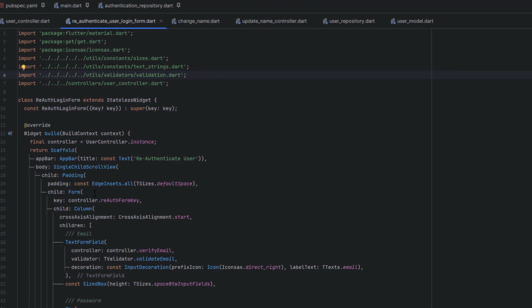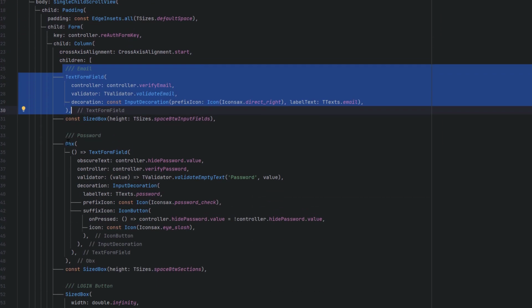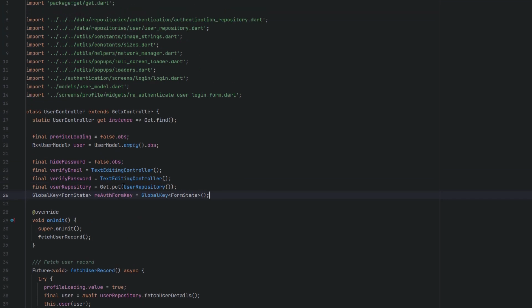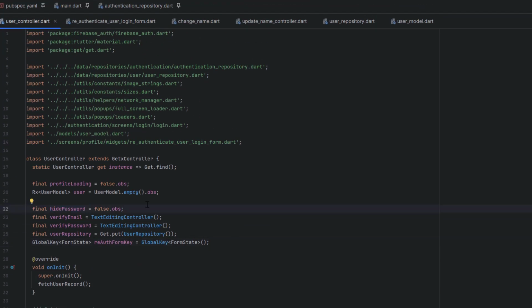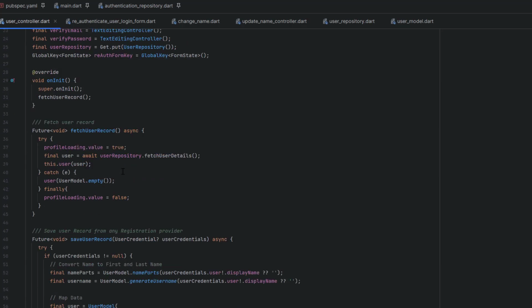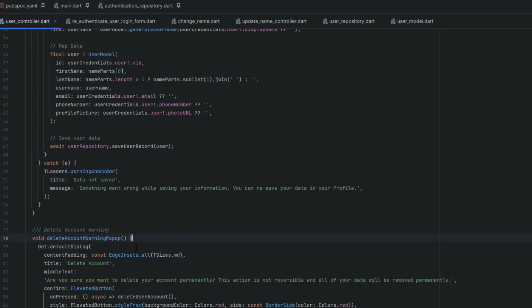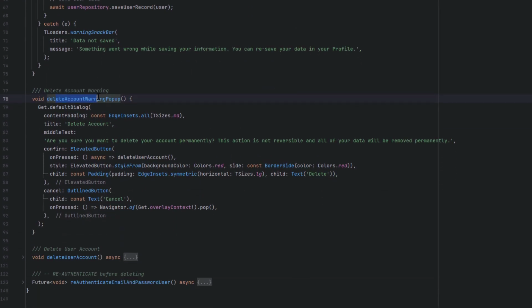It has a simple form with that key, the first text field for the email, the second text field for the password, and also it has hide password. If you don't know what this is all about, you can watch our login tutorial or the registration tutorial to know in depth about all these things. And down below over here, the first function that I'm going to create is the delete account warning pop-up.